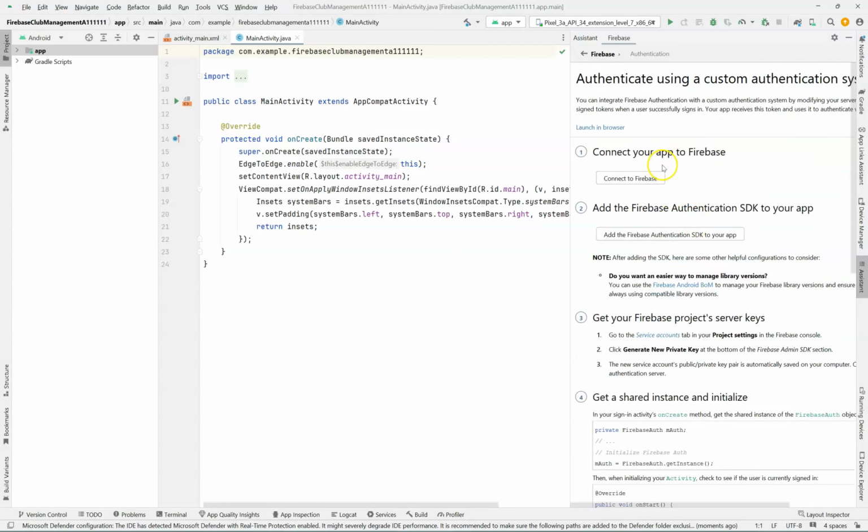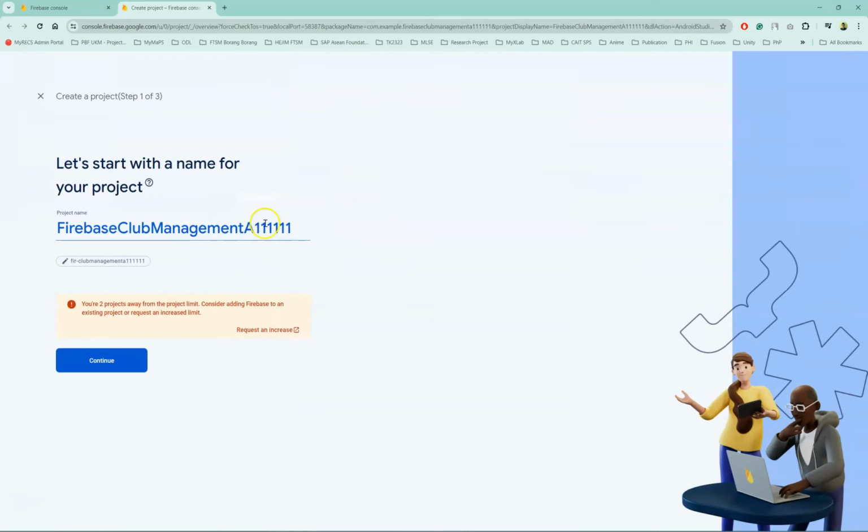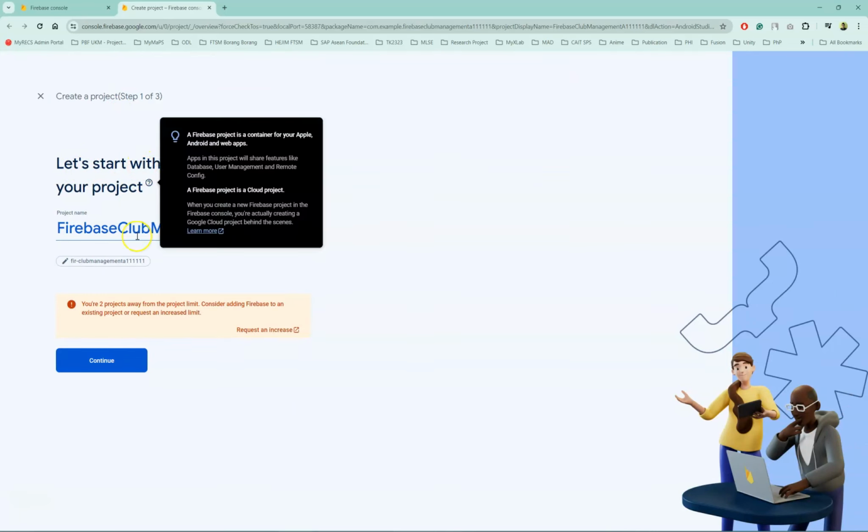So click it, and you have a few steps here for us to connect to Firebase in order for us to use the Firebase authentication. First step, we need to connect the project to Firebase first. So click connect to Firebase, and then the Firebase console will ask you to choose an existing project or create a new one. So we just create a new one and start with the project name.